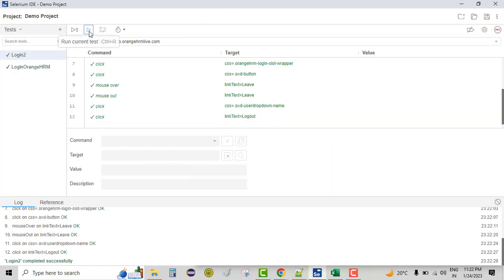Now, once we have done this, we have to quickly see the difference between two terminologies here. One is verification and one is assertion. Both are used to validate or verify a test case, but there is a slight difference between these two terms, so it's very important to understand that.